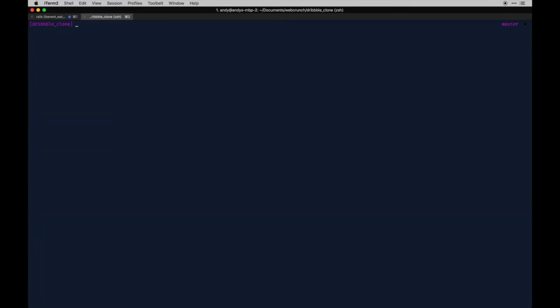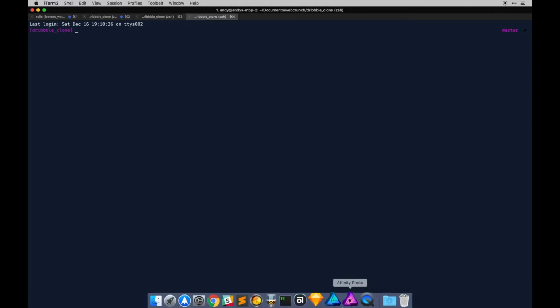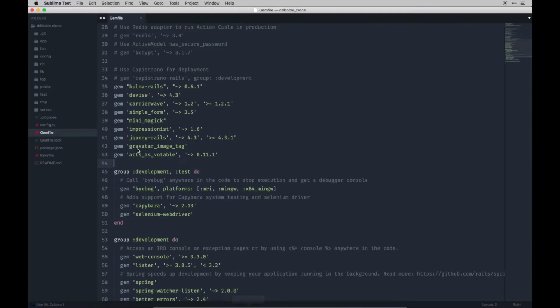Cool. So I need at least three tabs open typically. I'm using iTerm right now. I was on Hyper, but I've switched to iTerm. I'm just liking it more. The first one I typically run the server on, so I'll do rails s there. And this second one is for that guard live reload file, but we haven't initialized that with the guard file yet, so we need to actually set that up.